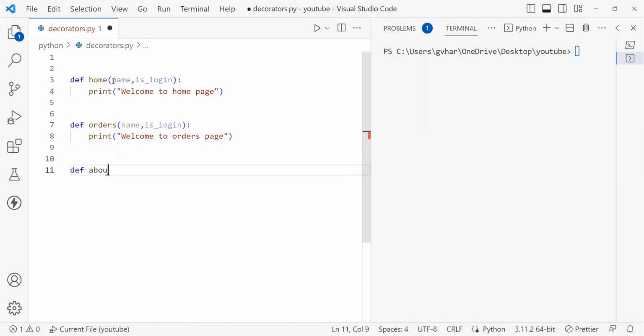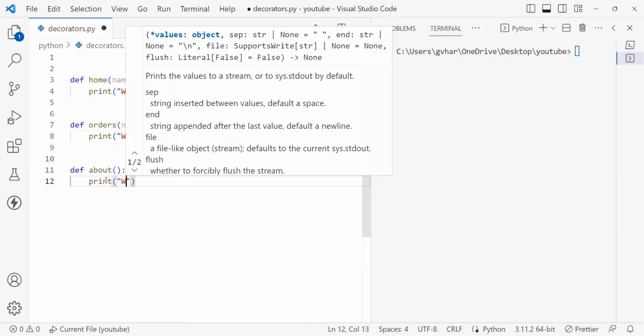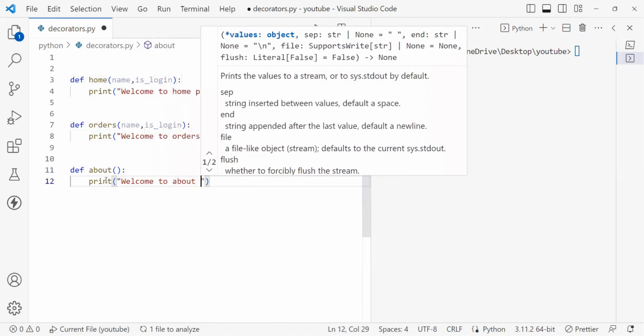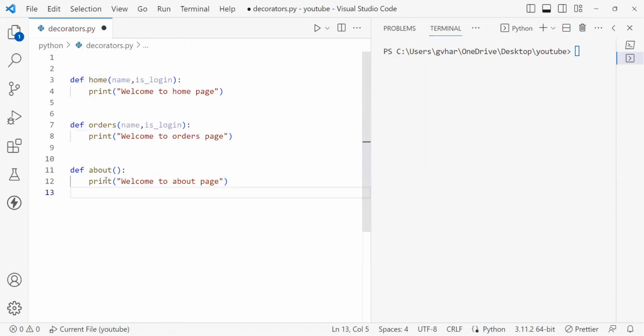And I'll create another page which is about. About doesn't take any parameters. Print welcome to about page. So here are my three functions. These two functions require the login authentication. These two functions require login to view whatever the content home has and whatever the content orders has.